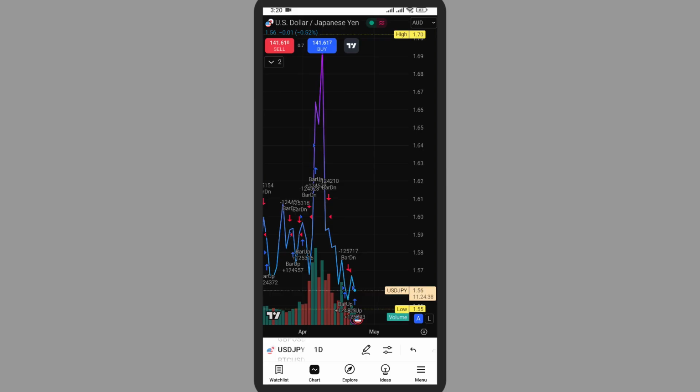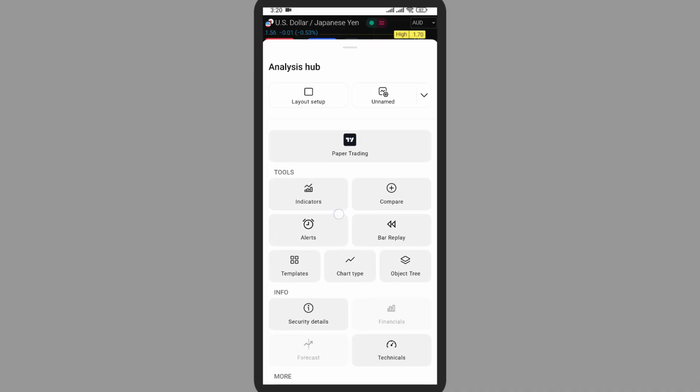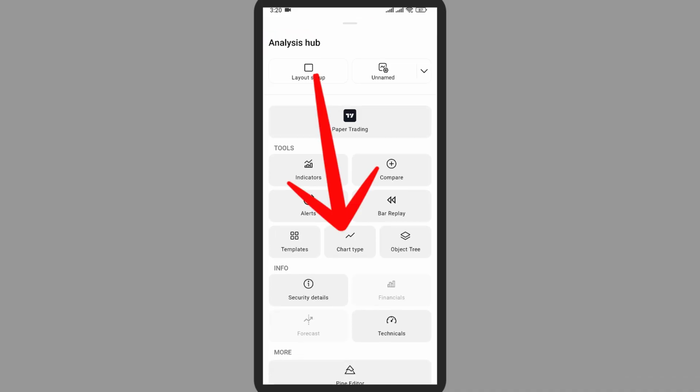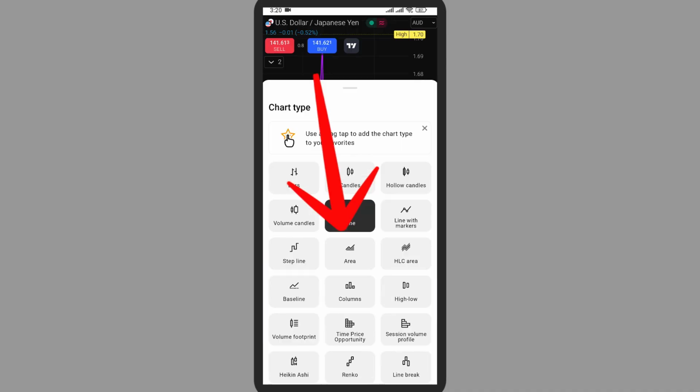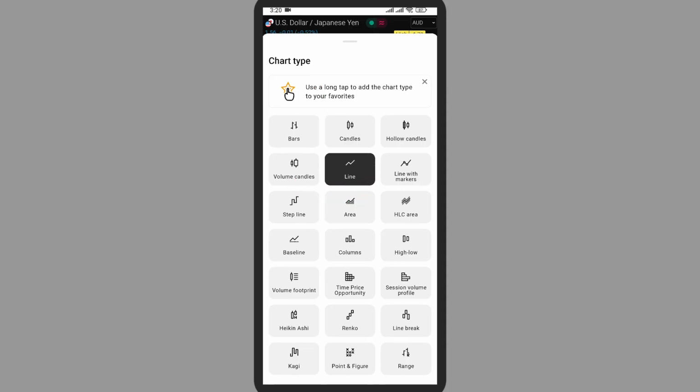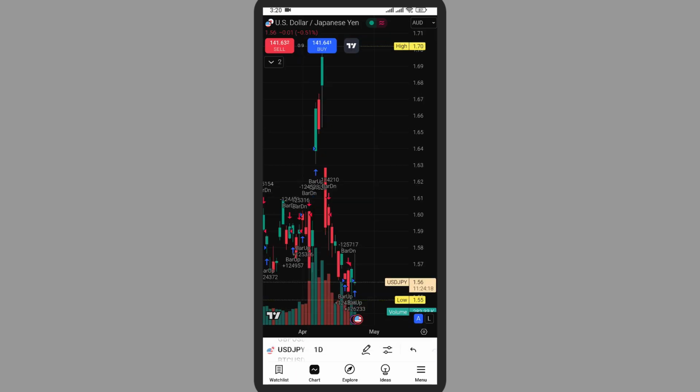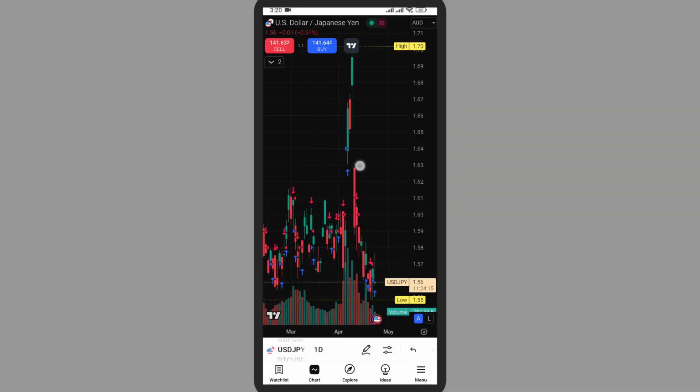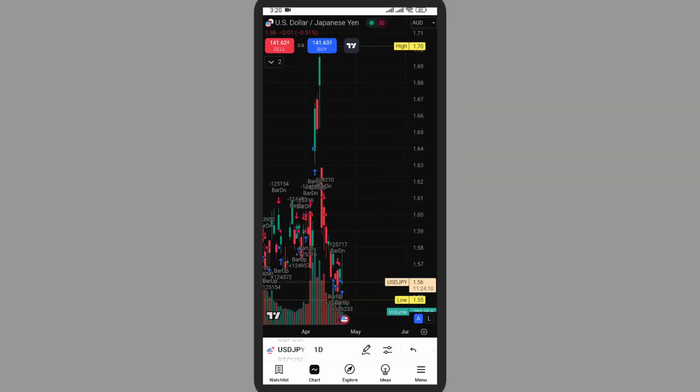Now in order to change it, here you can see this filter option. Tap on filter. So these are the tools available. Now you can simply select on chart type. So there are different types, so select the one with which you want to change. So here I'm selecting candles, and now if you go back, it has been completely changed. The chart has been completely changed to candle format.